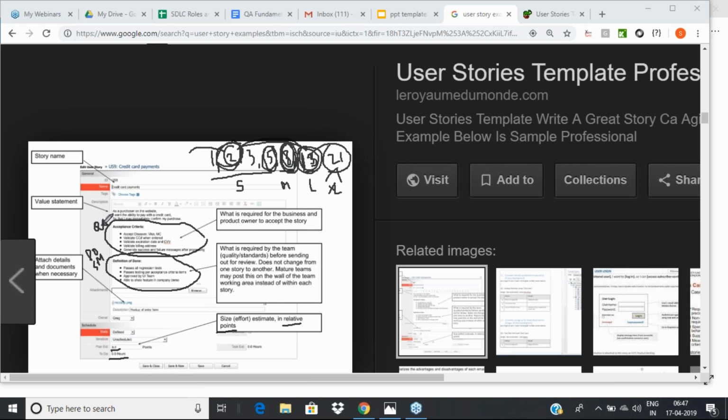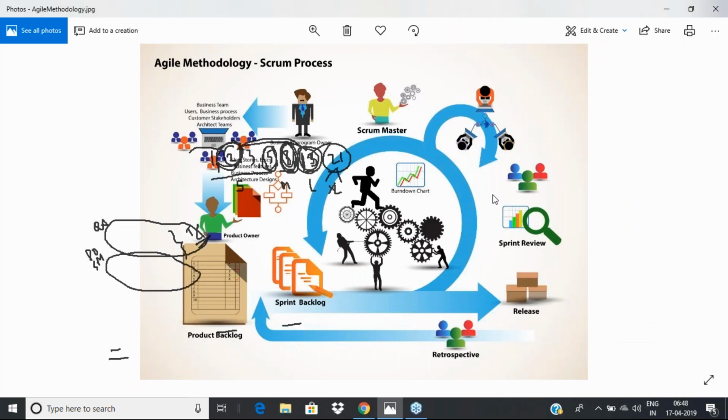Acceptance criteria is the most important, because based on this only you're going to arrive at test cases. You're going to write your test cases and test scenarios. For example, to test the acceptance of different types of cards, you'll have different test cases. To ensure the validation of the credit card number, you'll have different test cases. So this is most important from a QA point of view. Okay, let's go back to here.